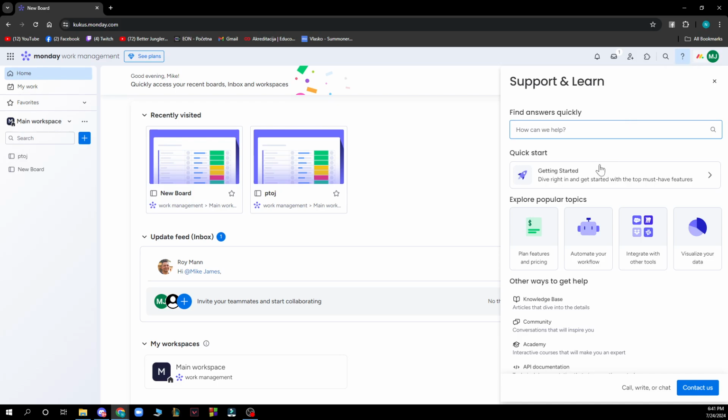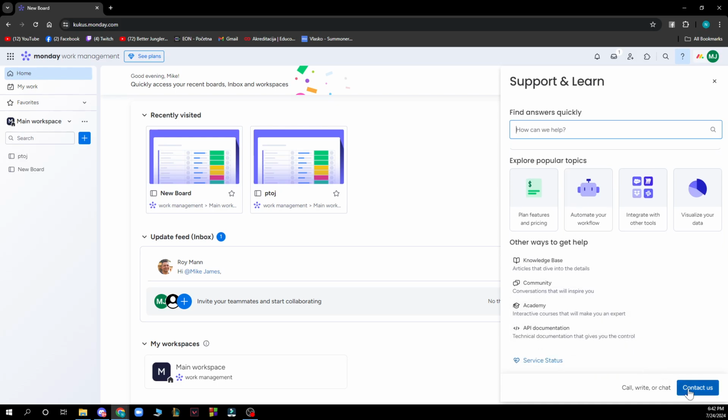And now what you need to do guys is just go and choose how can we help you, ask them there, start a quick chat with them, as you can see, or you can go and click on contact us, or call, write, or chat by going and contacting them there, as you can see.